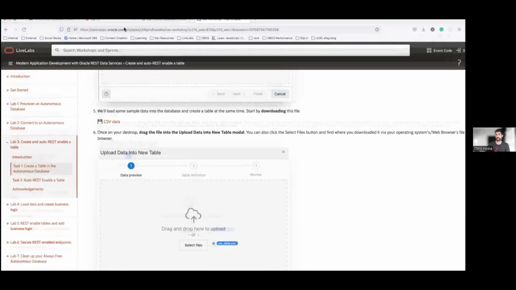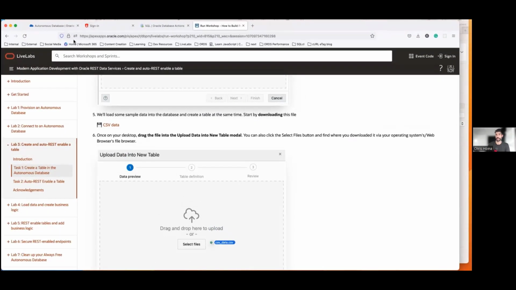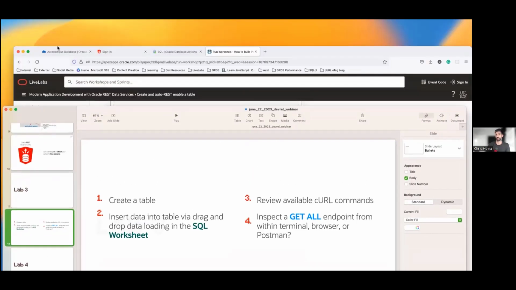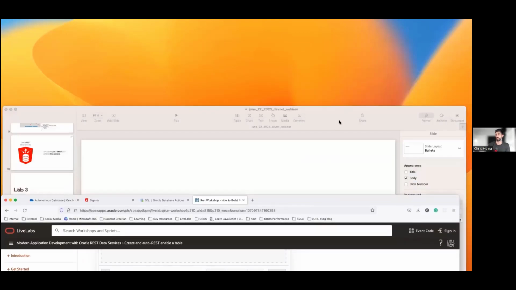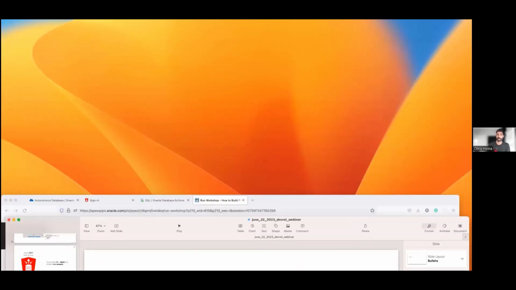Somebody asked about ORDS running in the database or not. So let me show you. I can show you an example. Actually, this is perfect that I have this running, so let me move this out of the way.